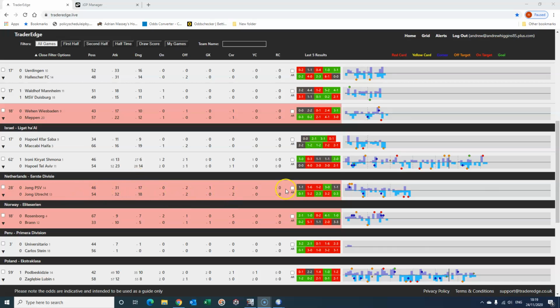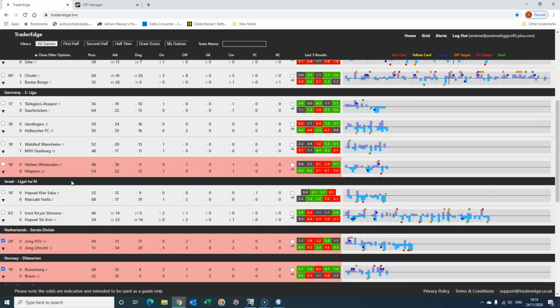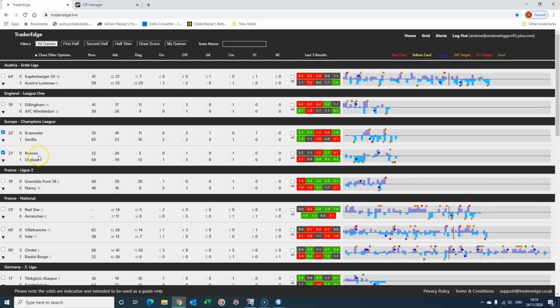This one here, Young PSV against Young Utrecht. So this is the PSV Young kids against the Utrecht kids. Been a couple of shots on target for Utrecht, but this is 13th against 14th. Been a lot of attacks, getting pieced together towards the half. So it wouldn't surprise me if these 2 games did come up with a first half goal. In fact, I am going to check them. I'm not going to put a trade on, just to mark the game. So you can see how the software will work.